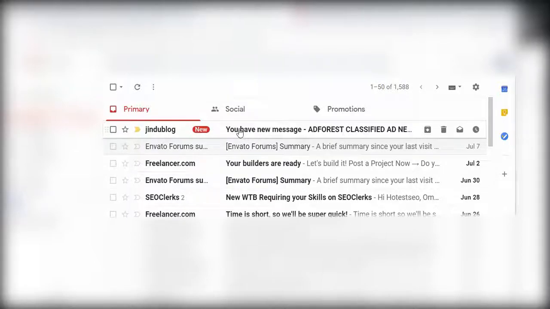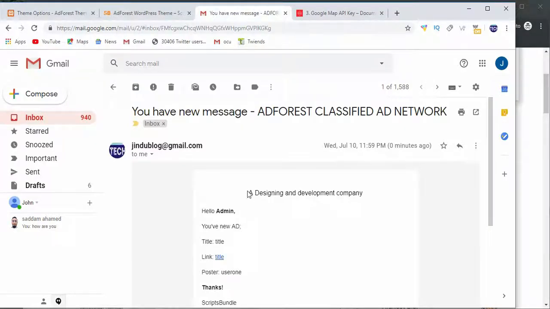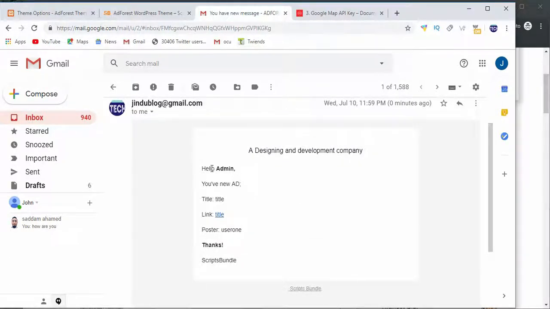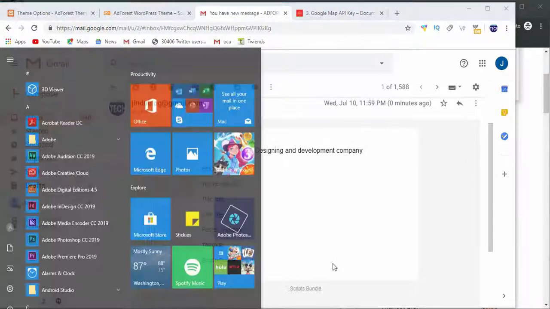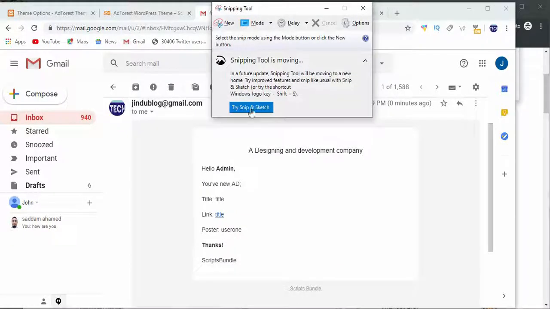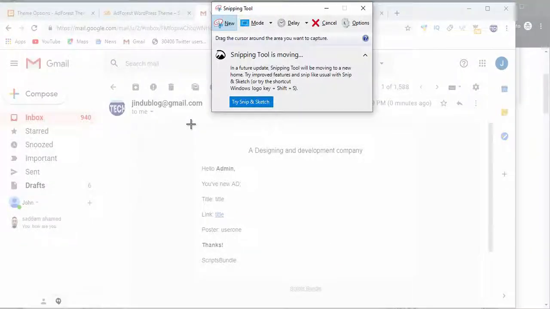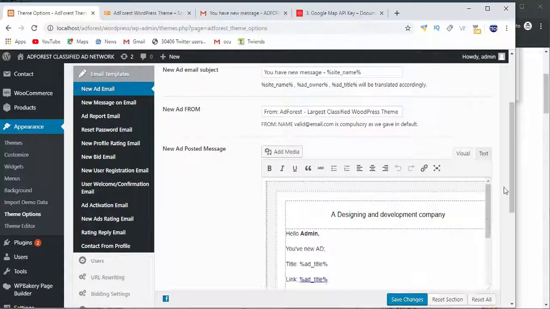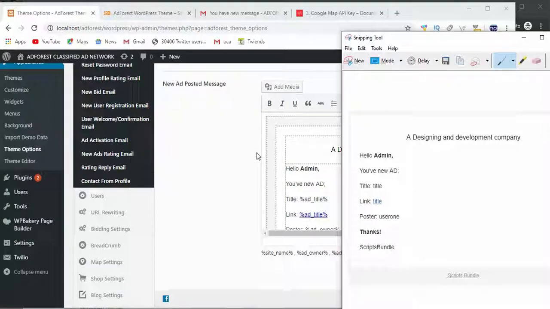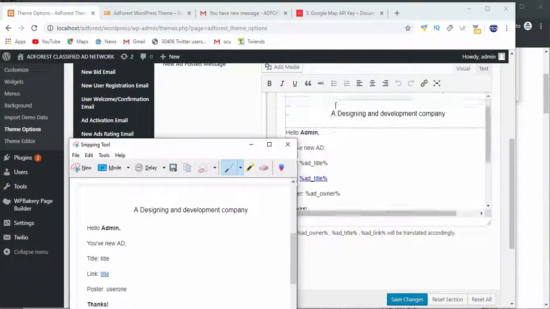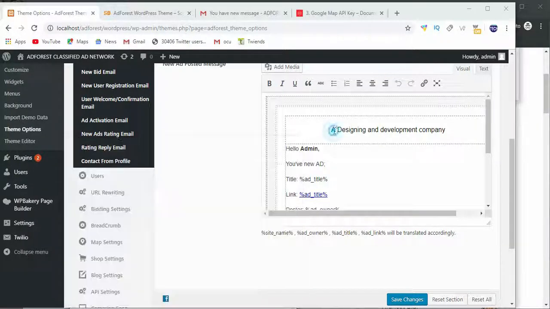Okay, as you can see, received a post, and actually I want to compare what you see here with what we have in that template. So what I'll do is I will simply snap this. So as you can see the template here, there's something here, this one here.